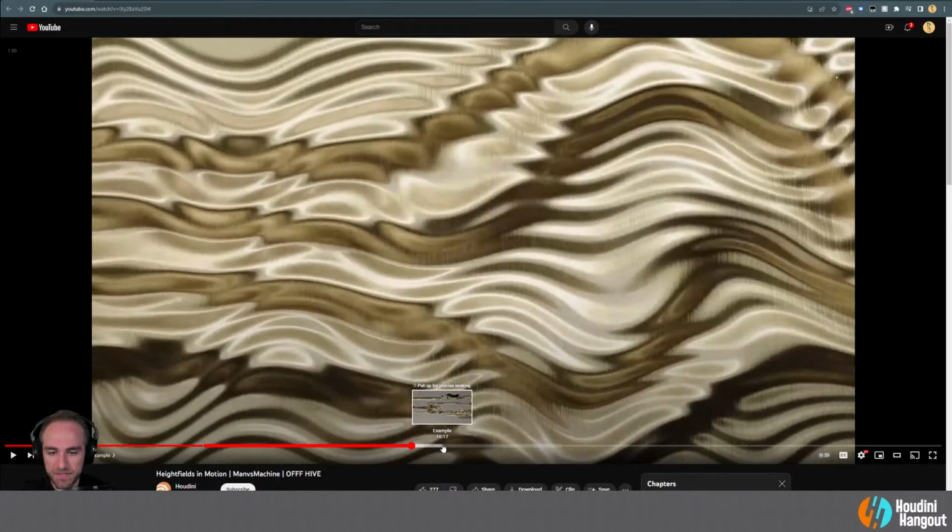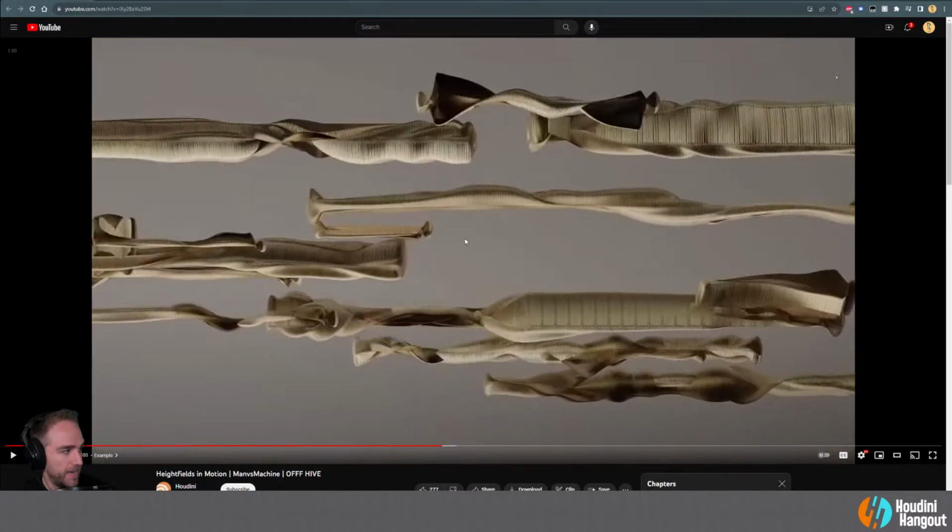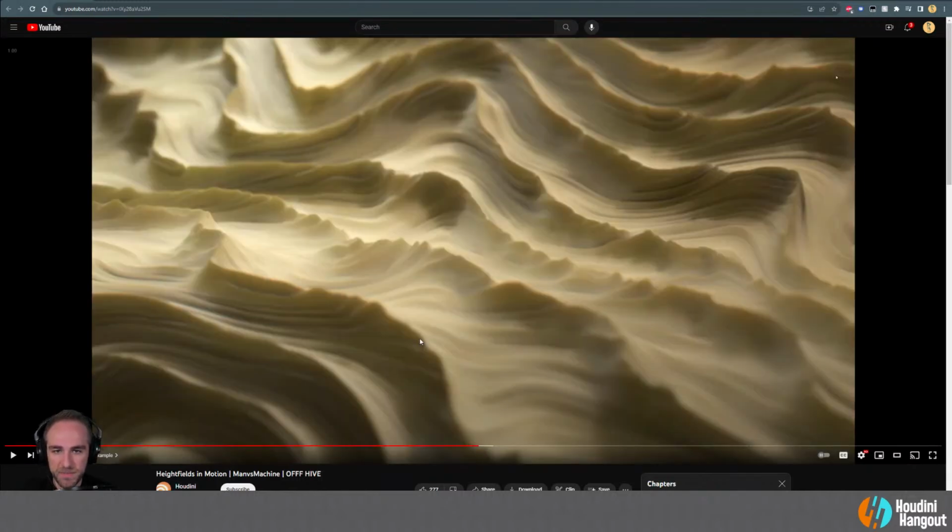So yeah, he did a bunch of different stuff in here. I guess these are all using Heightfields. This one's a little different, but it's cool. Cool stuff. This sort of gave me some inspiration for where we were going tonight with this. And obviously, shading, rendering, all that kind of stuff is a big part of this. But what he ended up showing was this.